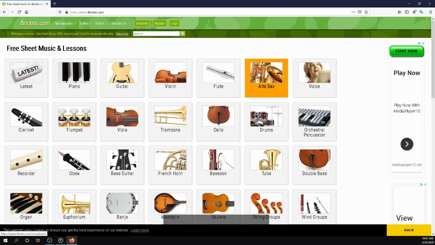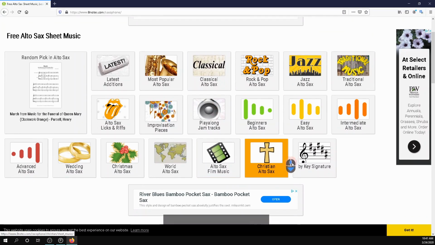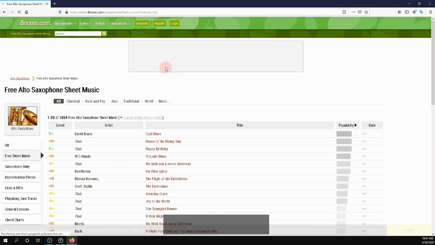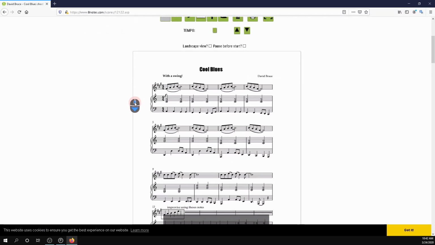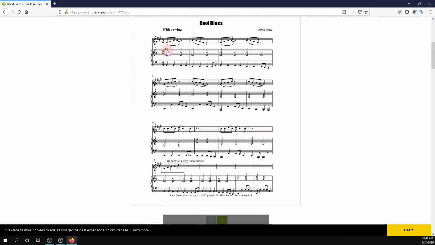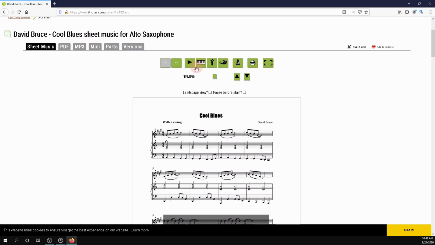I'm going to keep looking at saxophone music. And now we can pick by subcategory what kind of music we want to look at. Let's look at what's most popular. The top of the list is one called Cool Blues, which is marked as easy, and it's by David Bruce. Let's check it out. So we've got a saxophone and piano part here. This looks interesting. It's improvisation, so for this section you make it up based on these notes. That is pretty cool. All right, let's hear it.